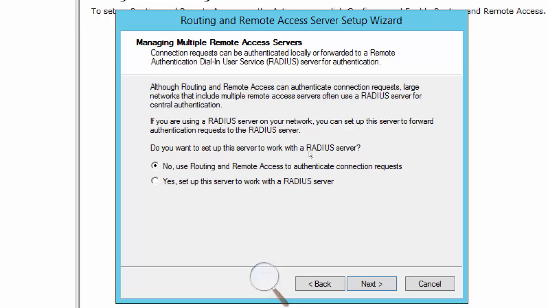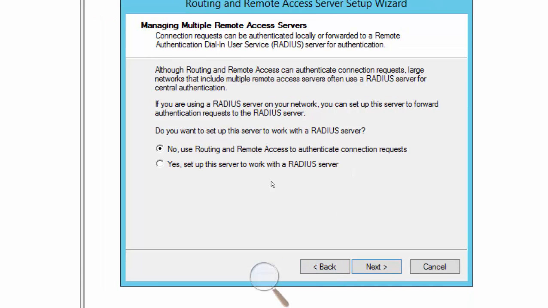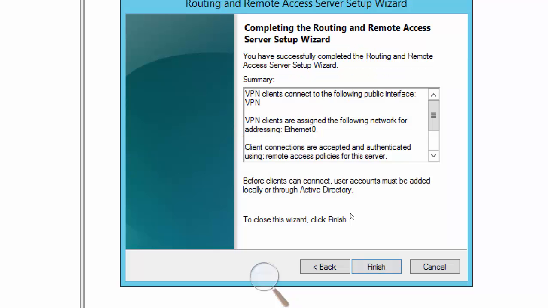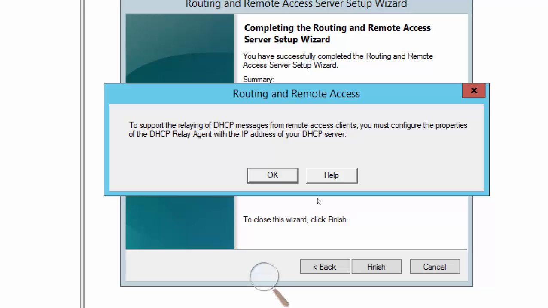Is there still a modem? No, but definitely that was how it used to work. It's dial-up, because this is for dial-up internet, for inbound traffic. So for now we're just going to accept traffic through routing and remote access. Next, and there you go, VPN is configured. Okay, next lab now.